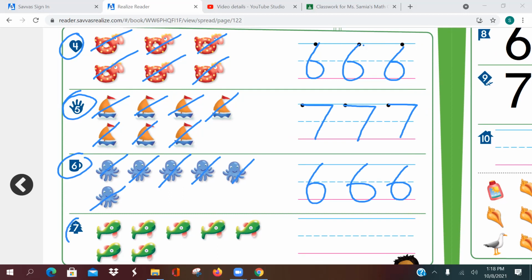All right, number 7. 1, 2, 3, 4, 5, 6, 7. No dot, but we are going to start from the top and go down. Try to do that 3 times. We want to practice 7. Good job, superstars. All right, we're going to go to the next page.